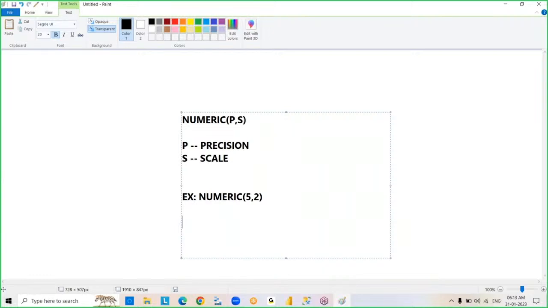That means we can go for 3 before decimal, right? Suppose this is the decimal point. What is the scale value? 2. Scale is 2. That means you can go for 2 digits after the decimal point. Right? So total 5 we have given, 2 after decimal. So we can go for 3 before decimal. So this value is scale and the overall value is precision. This is the numeric data type.